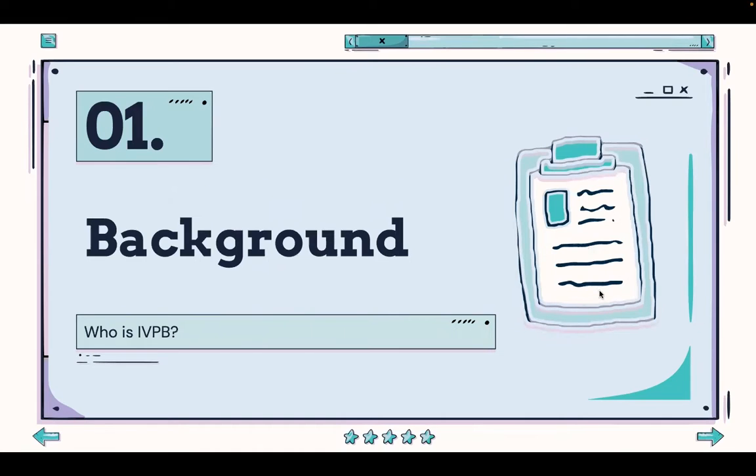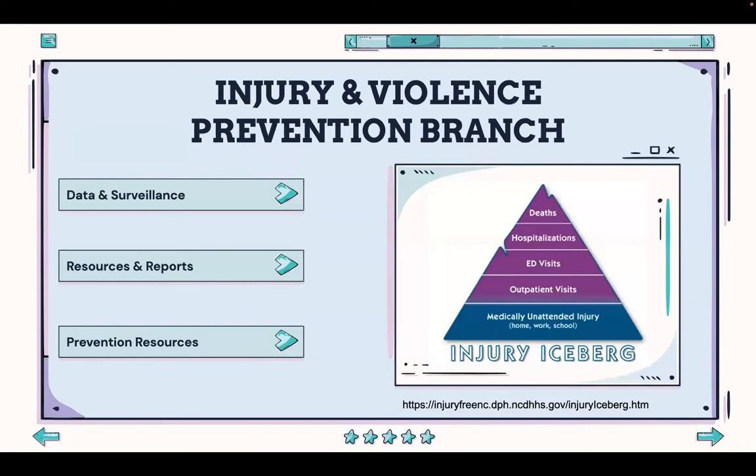So for the background, who is the Injury and Violence Prevention Branch? Injury and violence form the third leading cause of death among North Carolina residents and the leading cause of death for people ages 1 through 60. The Injury and Violence Prevention Branch within the NC Division of Public Health addresses injury and violence by facilitating the development and implementation of a statewide strategic plan, facilitating statewide collaborations and partnerships, and maintaining the data collection and reporting for prevention strategies.